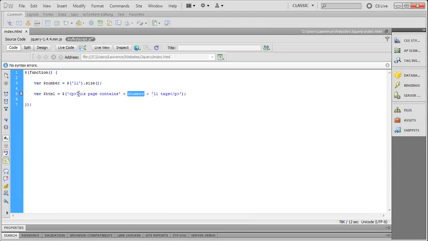You always put the plus sign on either side, and then you put the variable name inside of that. So basically it's going to be a paragraph element that says this page contains, let's say, 5 li tags. Now what I need to do is attach that variable, because again that variable cannot be seen until we attach it to something. Well, we'll just attach it to the body tag. So first I'm going to select my variable by just writing the name, and then I'm going to say dot, so I'm adding my method in now. I'm going to say appendTo again, and I'm just going to append that to the body tag. Again, put that inside of quotation marks, and also end with a semicolon.